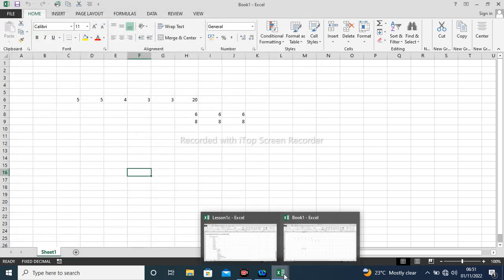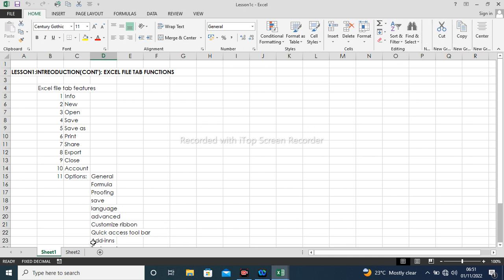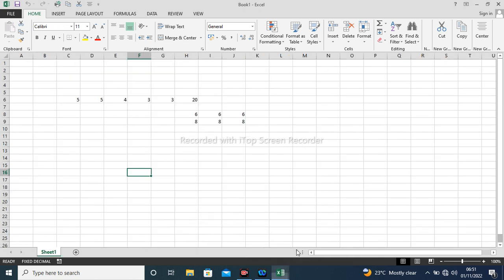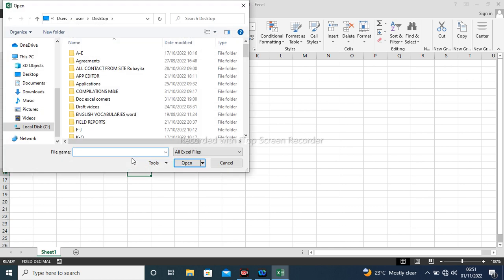So let's move now and see key shortcuts to use. The first is Ctrl+O. If we click Ctrl+O, we open a document. We want to open documents here, and so forth.